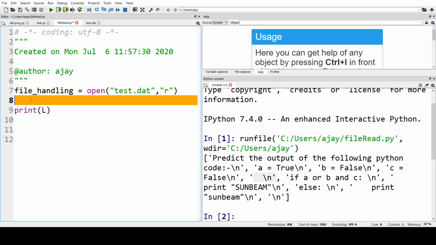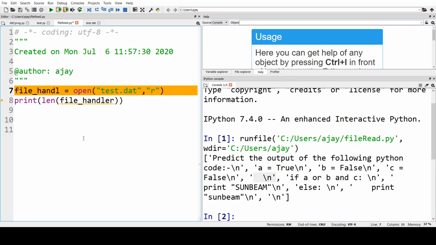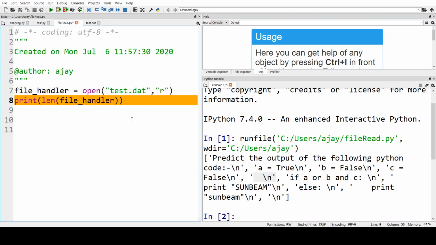You can do this using one line of code, and I can simply say len, and then I can use the file handler. I was giving the name like handling, but no issues, file handler, then dot, and I say readlines.